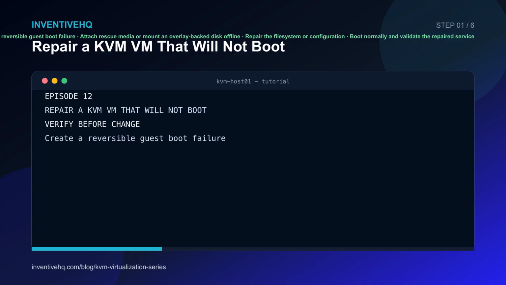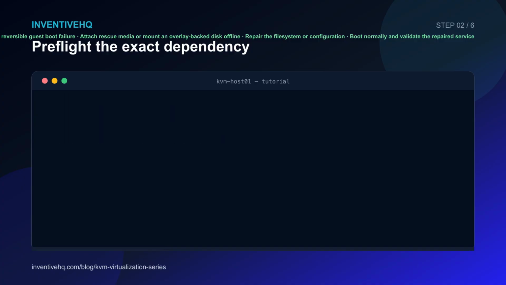We begin with the current state captured, a rollback boundary, and name scope to this episode so the teaching guest and cluster remain recoverable. Create a reversible guest boot failure. Check versions, ownership, paths, capacity, and the current domain or cluster state before mutation.